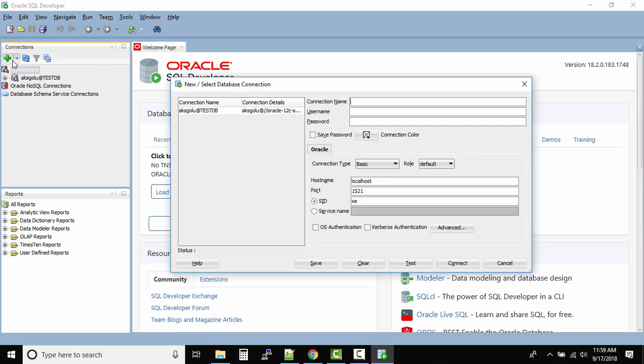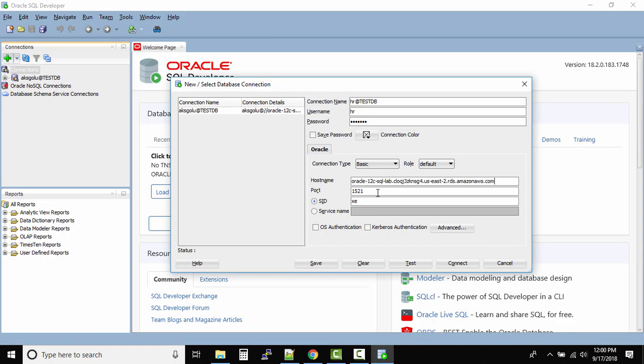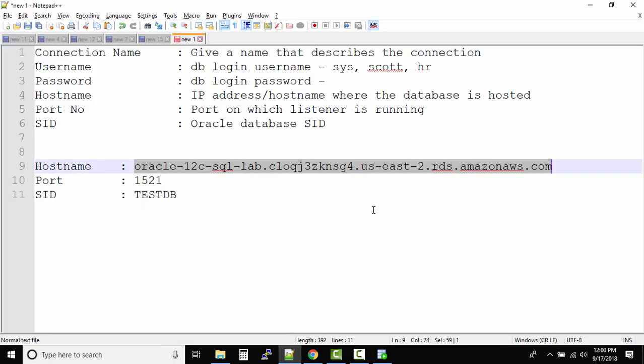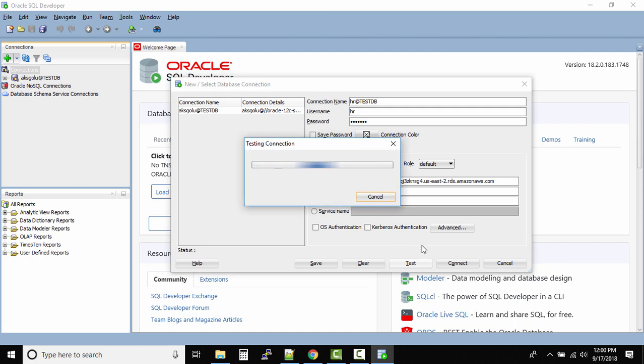If I click on the plus button again, for the connection name, let us assume I'm connecting as the Scott user, so Scott @ testdb. Actually, I think I'll connect to HR because I know the password for HR. So I'm connecting to the HR @ testdb database. The username should be HR, and for the host name I'll give the same host name. The port number is the same, the SID is testdb. Now click on test.